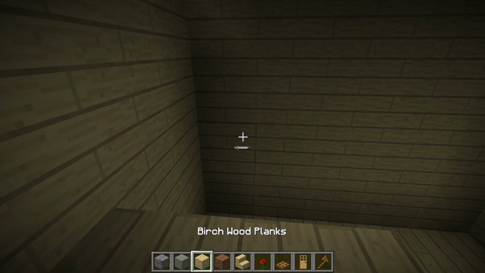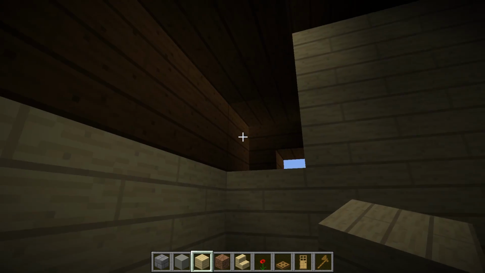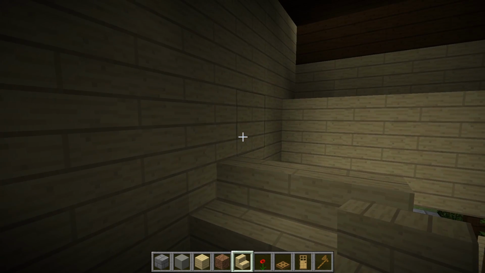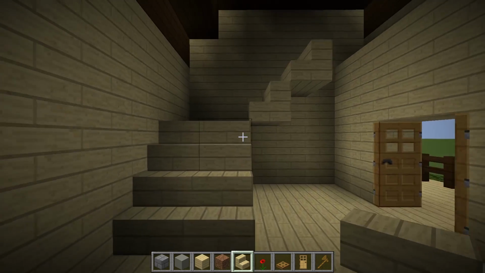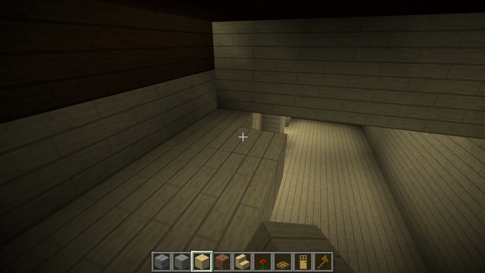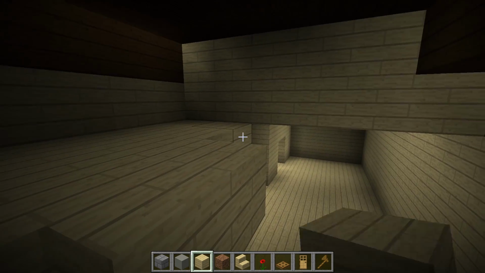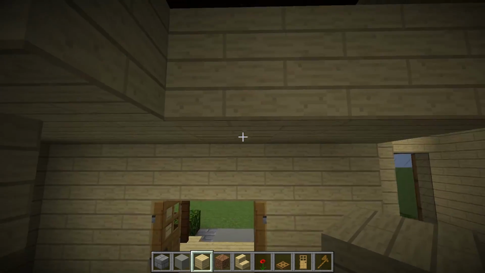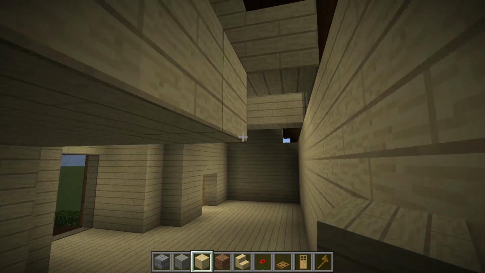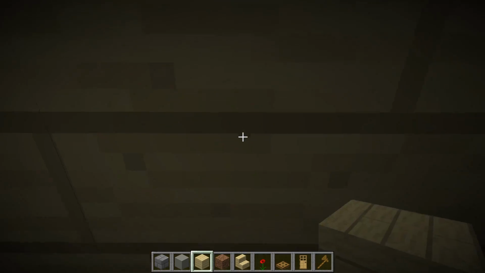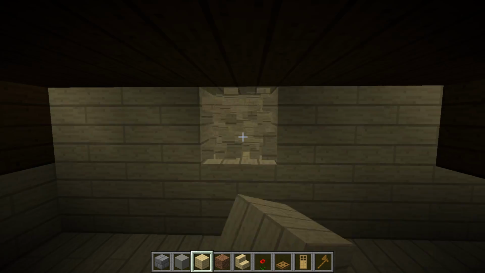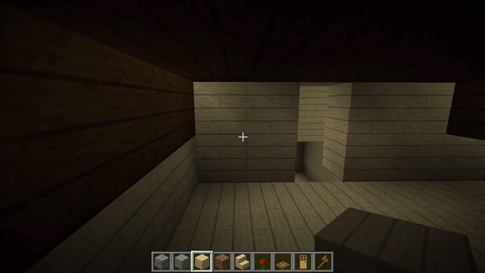Then we can make a 2x2 platform. We can also fill in an extra block on the sidewall. And then continuing on the stairs, we can continue up 2 more stair treads. And then we can finish the floor off by filling in the floor with birch blocks. And then we can make an opening in the center for our door. And we can repeat this process on the other side.